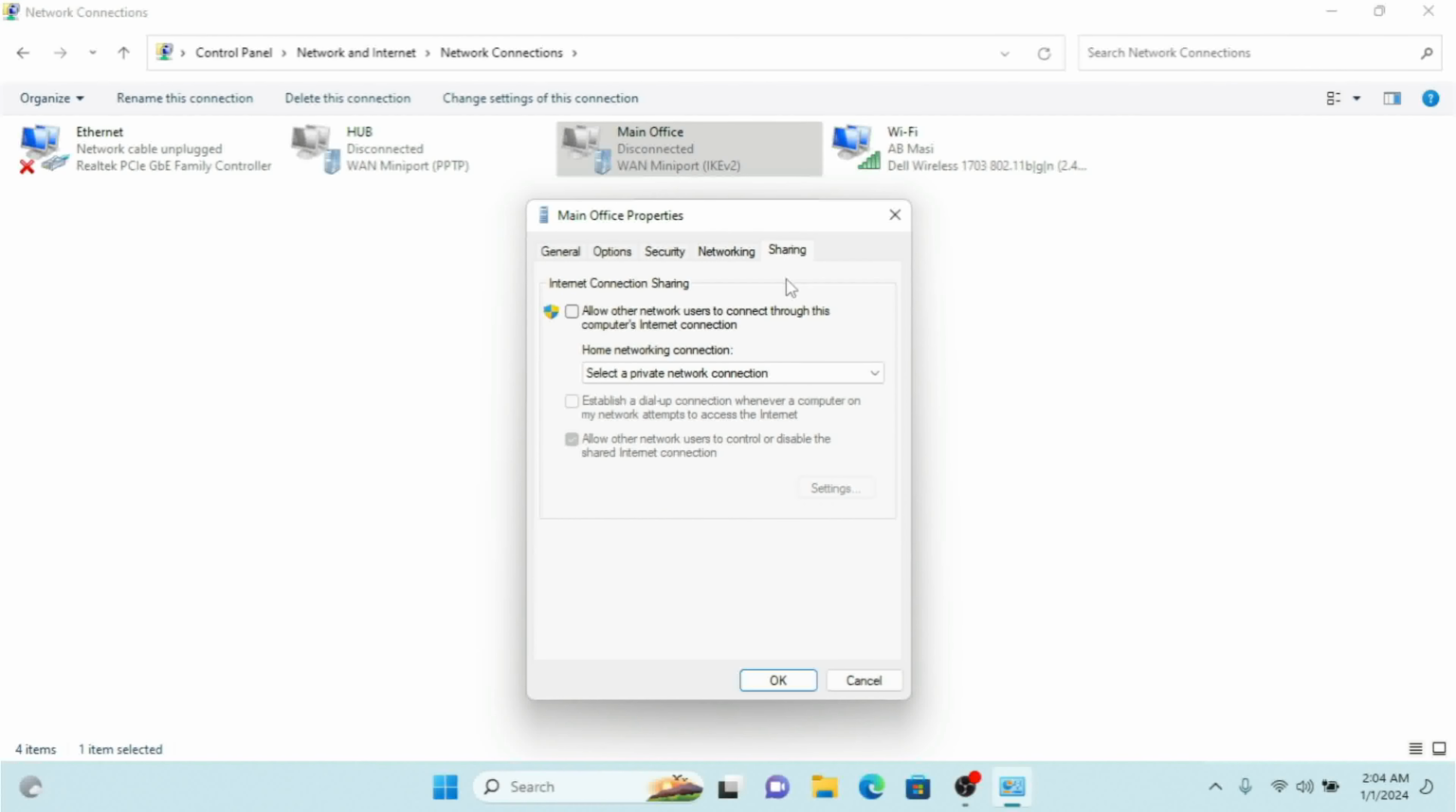As you can see, we have this sharing tab, which is already available with other connections as well. We can easily check this, allow other network users to connect through this computer's internet connection, and we can also use one of these connections to share internet to that connection as well. Like when we connect to that VPN, we want to share the internet connection to, for example, the Wi-Fi or Ethernet, so we select this one and check this allow other networks. So this internet connection or service which we connected is going to be shared to this Ethernet adapter as well.